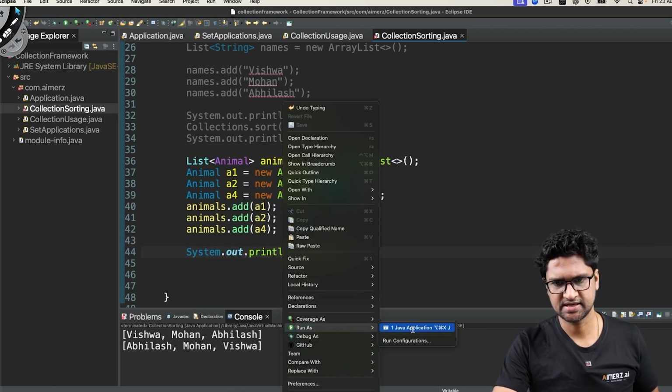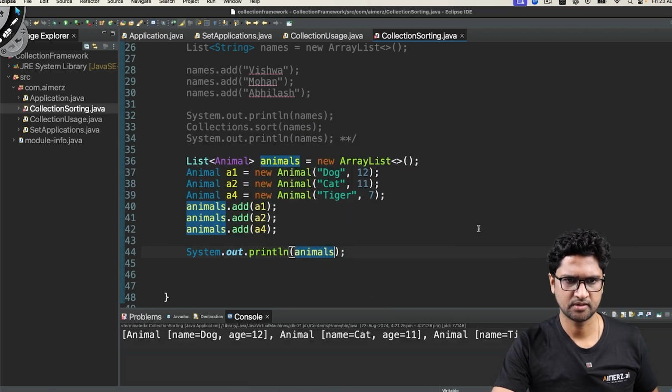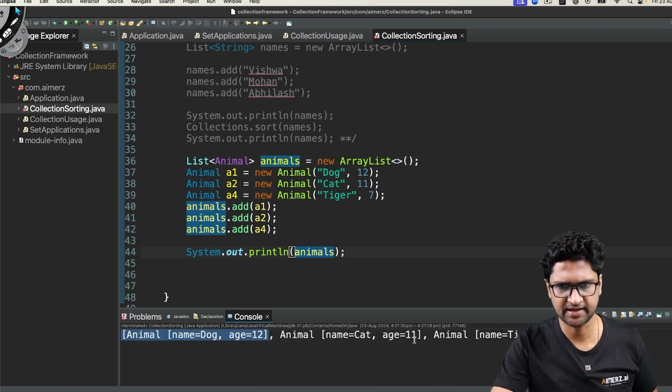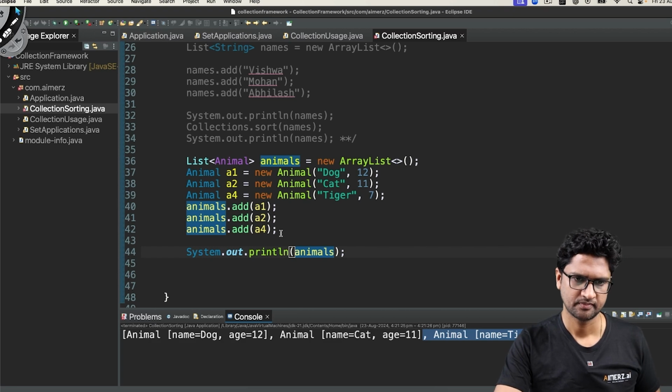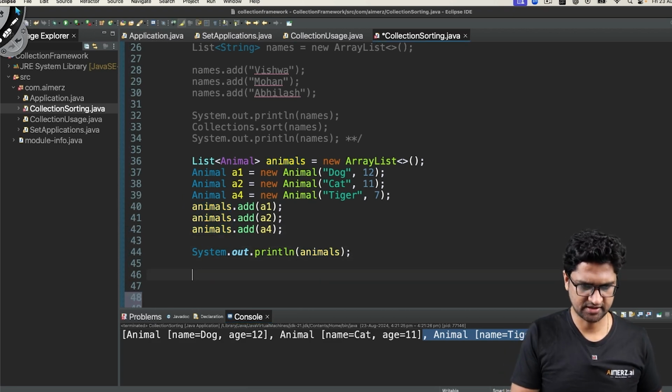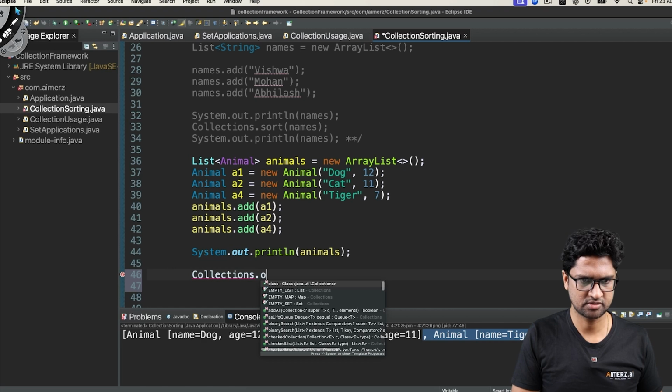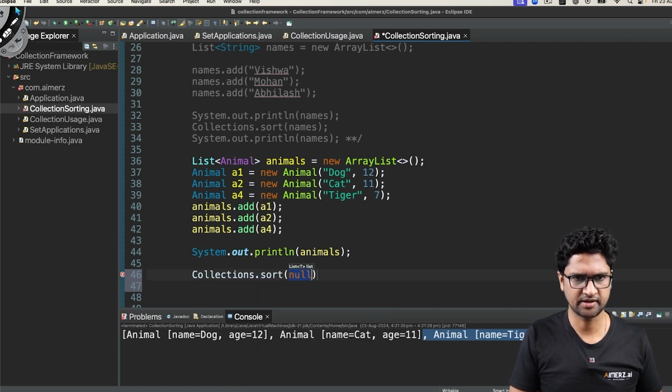So if I run this at this point of time, we see the natural ordering. First there is dog, the dog is coming first, then cat was added, so cat is coming second, and then the tiger was added, so tiger is coming third. Now I can call Collections.sort, and then I pass here animals.